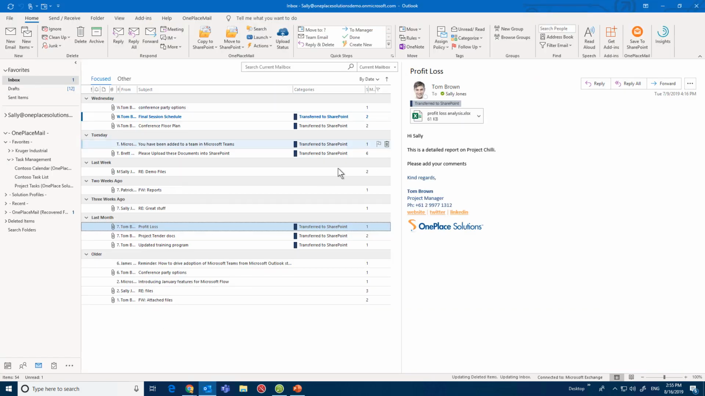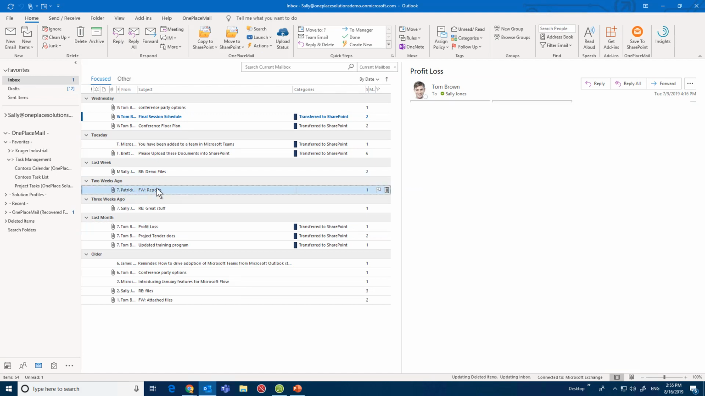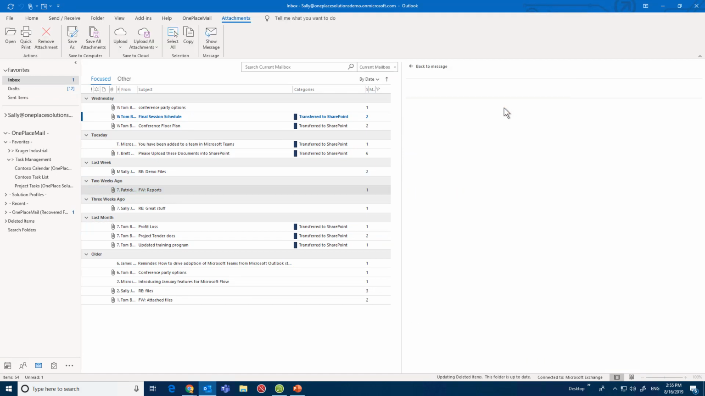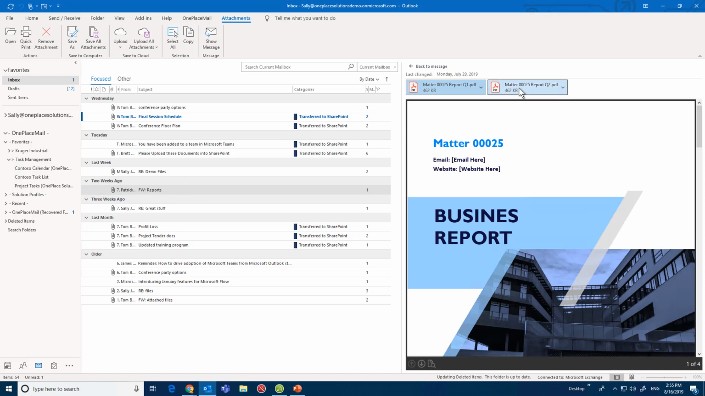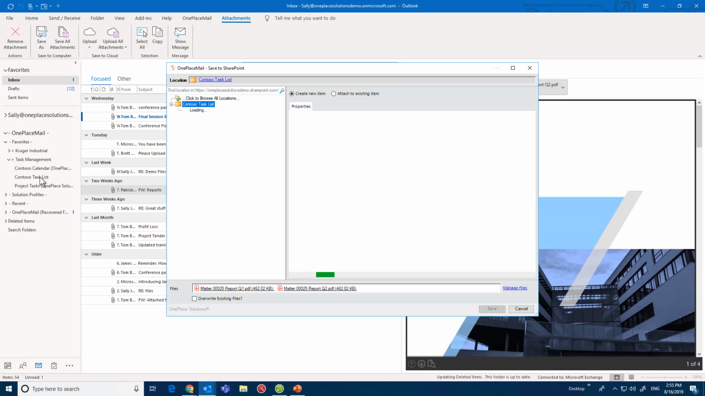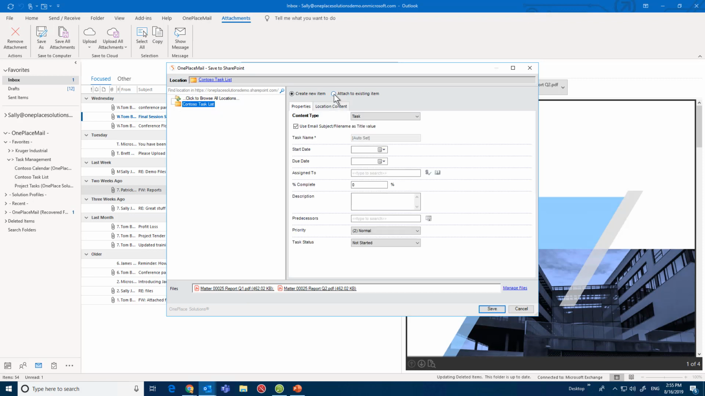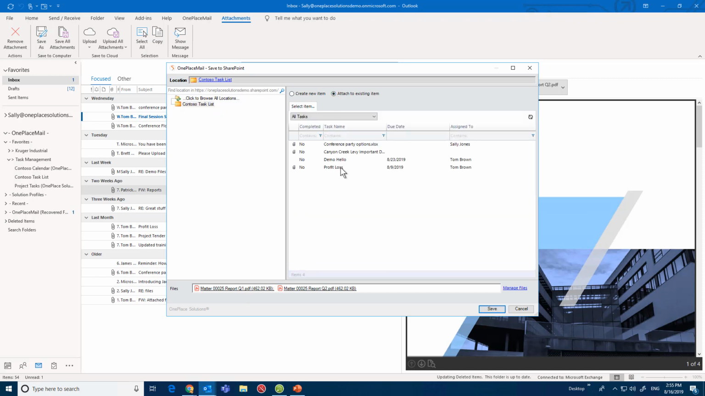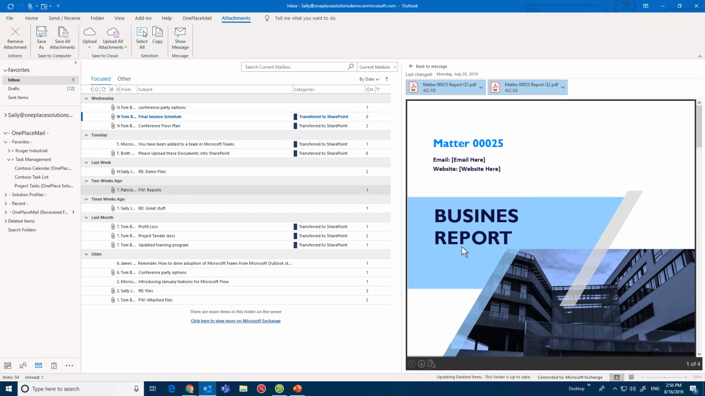The second example I'd like to show is taking an attachment, it could be any attachment, say these two PDF files, drag and drop those to the Contoso task list. Now of course I can create a new task list entry just as I did a moment ago, or optionally I can select an existing item. So let's attach to an existing item, and we'll save to the profit and loss one again. And this time, rather than creating a new entry, it's just going to attach these two files to the existing task list item. Hit save. And that's the operation done.